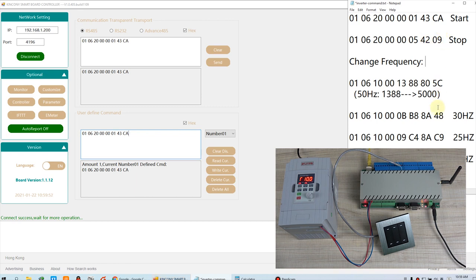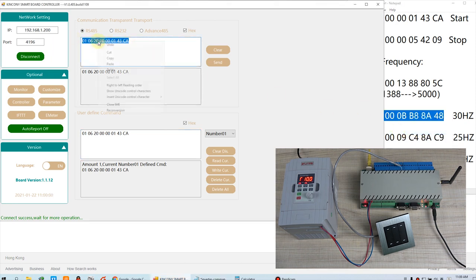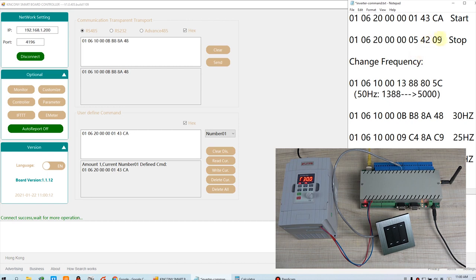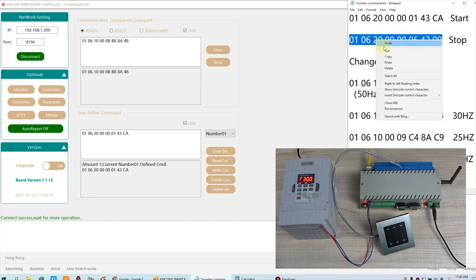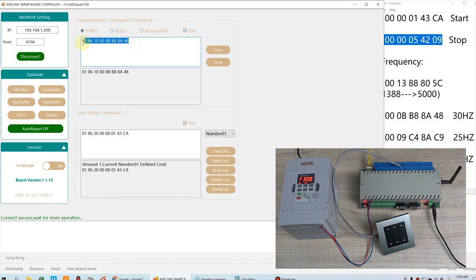So we can test this frequency, whether it works well, and we can copy and also paste to this window, and we can press send. Okay, you can see the inverter has changed to 30 Hertz. It's right. Okay, we can copy this stop command, paste, and send. Okay, the inverter is stopped, but it has a delay time to stop the motor of the fan.